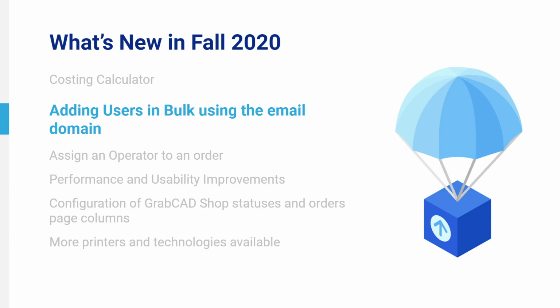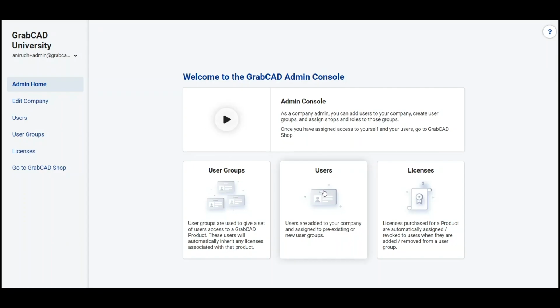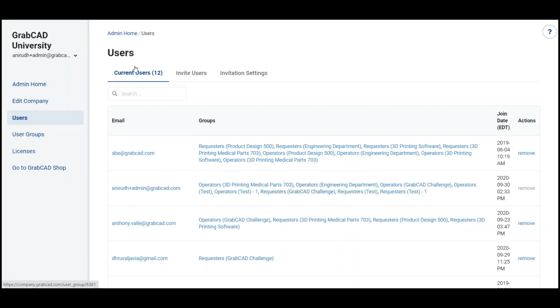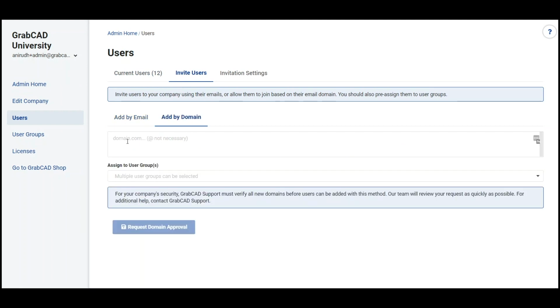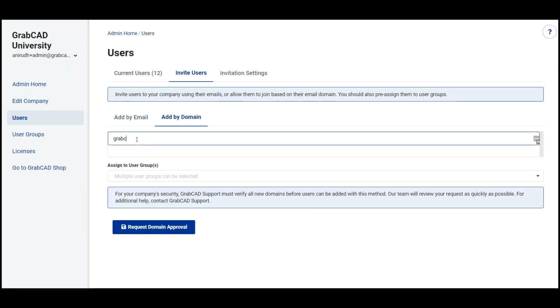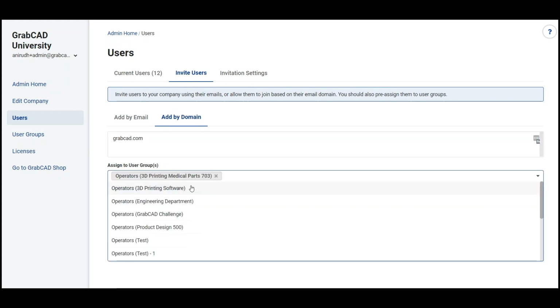Adding users in bulk using the email domain. You can now simultaneously provide GrabCAD Shop access to all your users with your organization's email domain instead of adding emails one at a time. In the admin console, go to the Invite Users tab in the Users page and select Add by Domain. Enter your users' email domain and do not forget to assign user groups to provide access to those users when they log in.